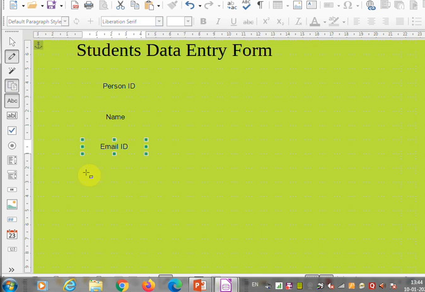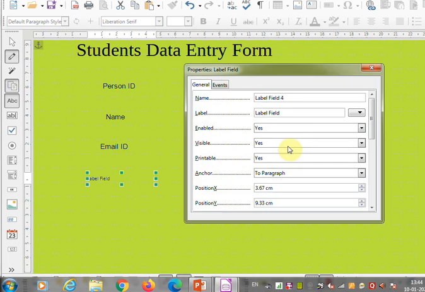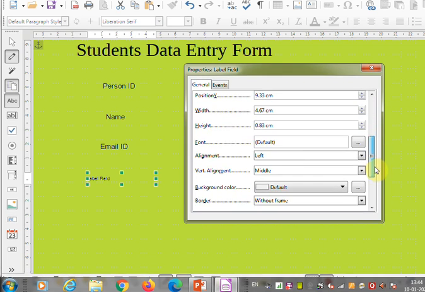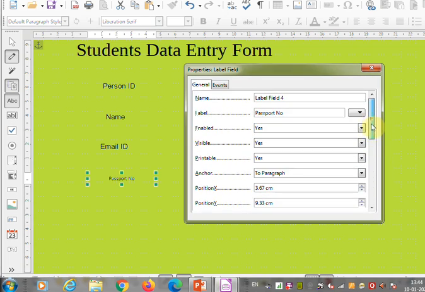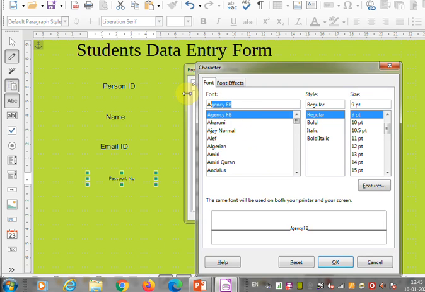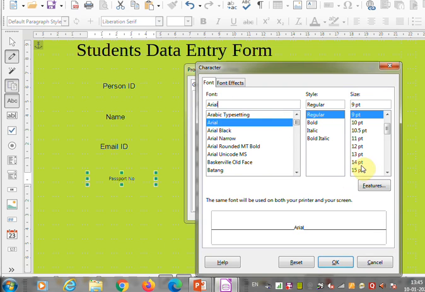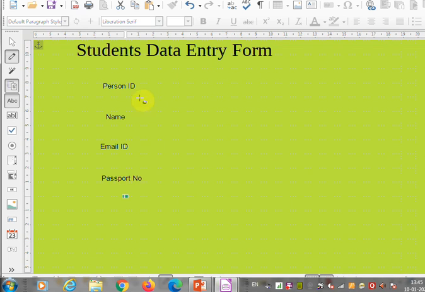Now next table having passport number, so we can take the passport number, one more label over here, that is passport number. Control property, passport number. Then change the font size, alignment also, font Arial, size 14. Okay, so here we finish label.